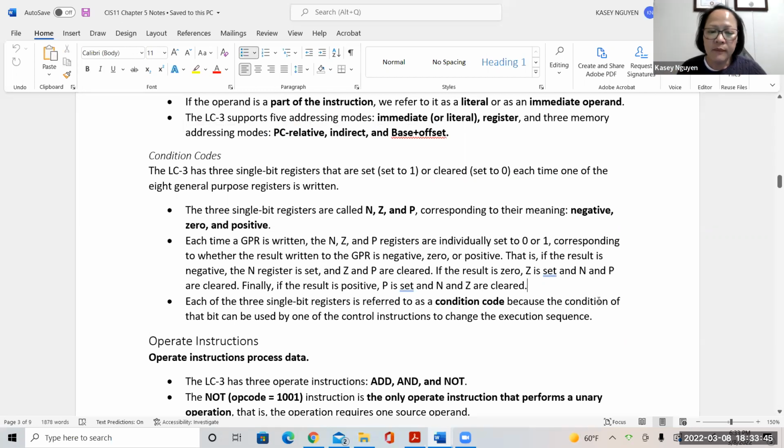Now, here again, it talks about the 3 single-bit registers that are referred to as your condition codes. It uses what's inside the register in the previous line to verify the condition, whether Z, P, or N. And this has to be intentional when you program. If you want to set up a conditional statement, you have to make sure that before you branch, whatever the value in that register at that line can be verified for negative, 0, or positive. So we have to be intentional in that area.